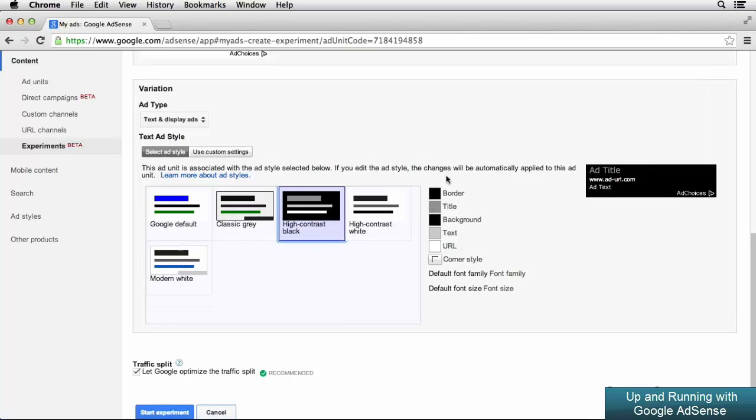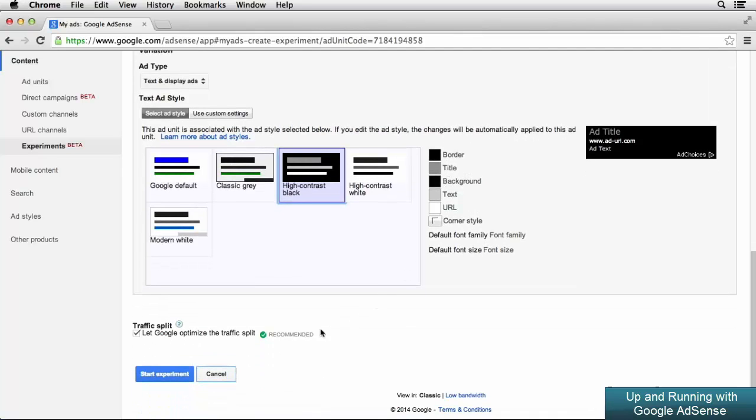So we can scroll down to the bottom, and you'll notice that we have this option that's called traffic split. This option will allow Google to optimize the experiment's traffic split. So like I talked about earlier, we want that traffic to split 50-50. We want half of our users to see the original ad and half of our users to see the variation. So you definitely want to check this checkbox to make sure that that split is going through correctly.